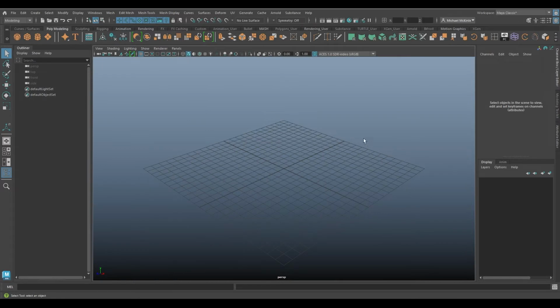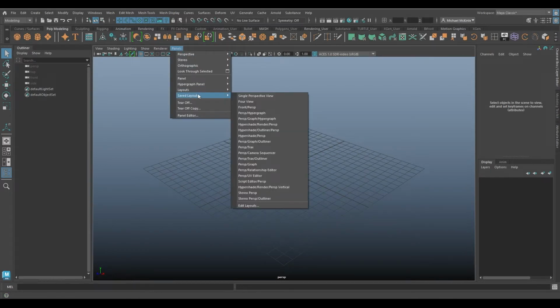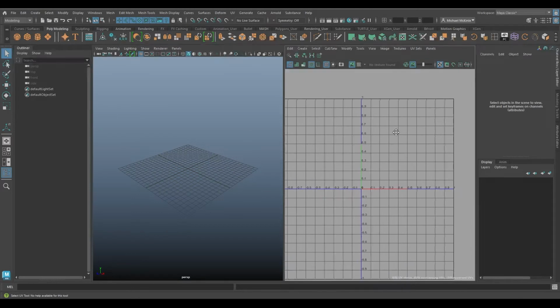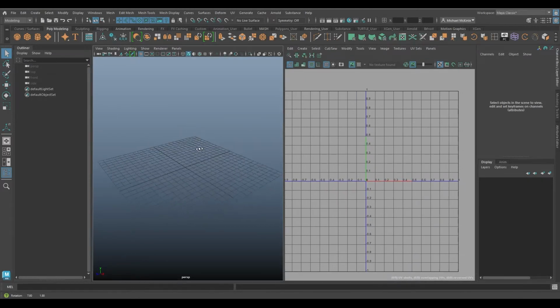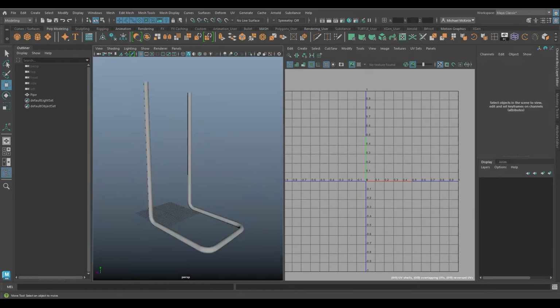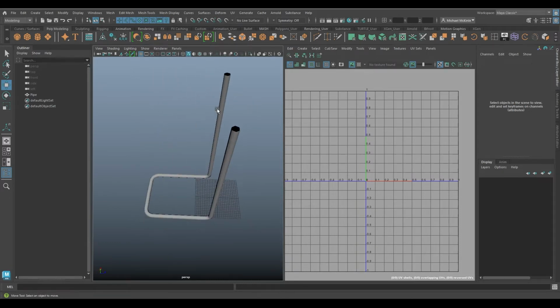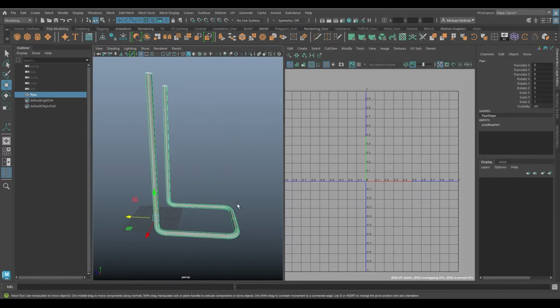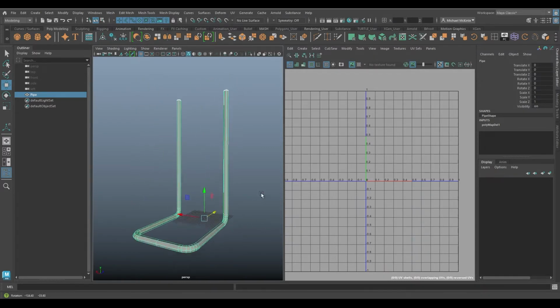Let me close this. And I like to go to the Panels menu, Saved Layouts, and choose the Perspective / UV Editor Saved Layout. So I can see the UV Editor over here on the right and my model or whatever it is on the left. So I'm just going to open up an example model. Give me a second. So here I have this shape, and it's essentially a kind of a pipe that goes along a path like this and comes back up.